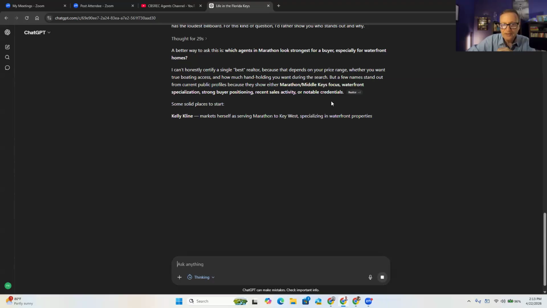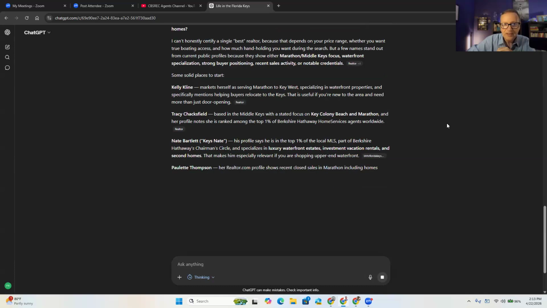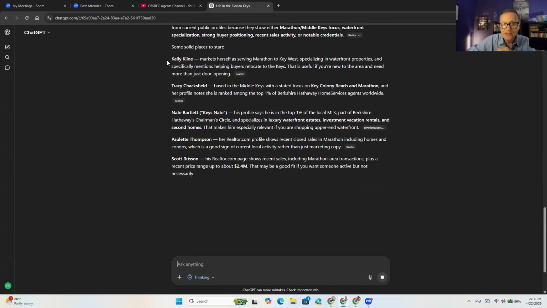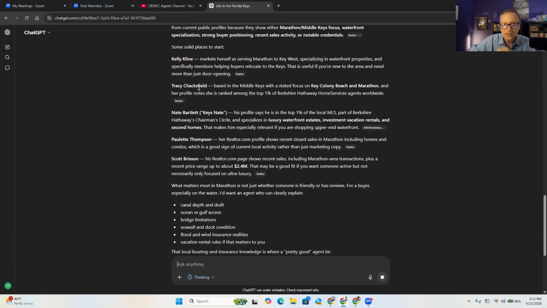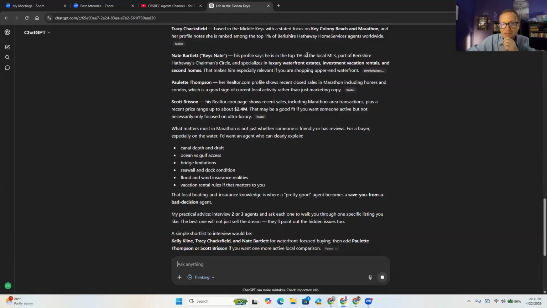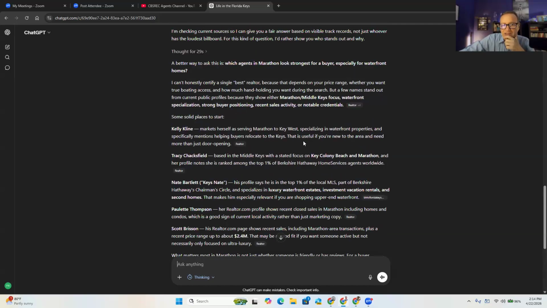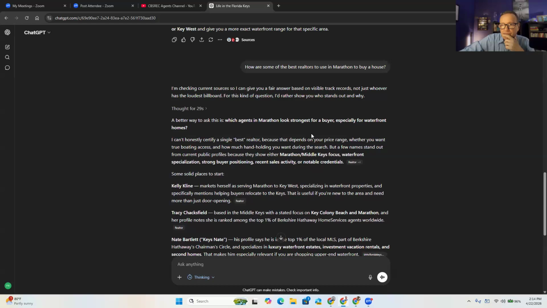So it's given a standard little answer here that you can't certify a single best agent. But here's some solid places to start. And here you can see an agent markets herself as Marathon to Key West. Another one based in Middle Keys. Another one says he's in the top 1% in the local MLS. Bullet Thompson, Scott Brisson. And you can see what matters most in Marathon for buyers are some of the things. And you can see that here, if you're not on this list, there's a problem, right?